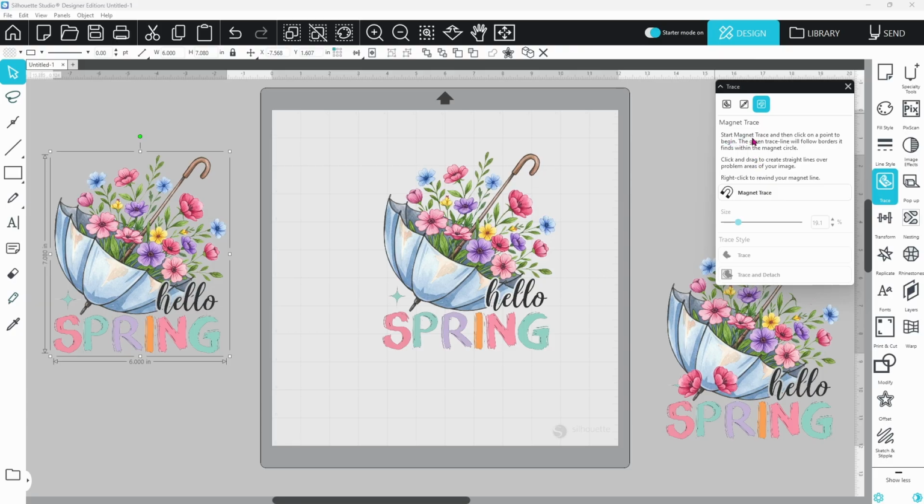It says start magnetic trace and then click on a point to begin. You just want to click and let up on your button. The green trace line will follow borders it finds within the magnet circle. Click and drag to create straight lines over problem areas of your image. And this is probably my favorite part. Right click to rewind your magnetic line. Let's take a look.